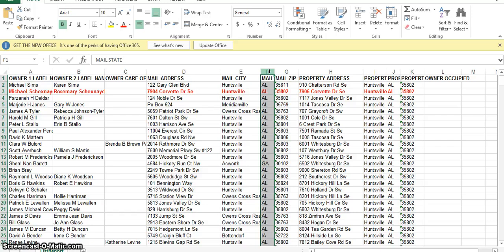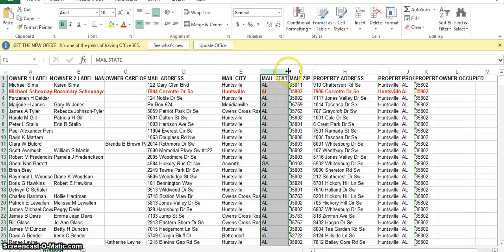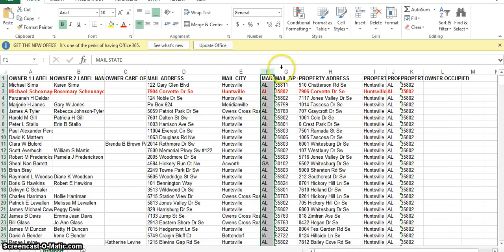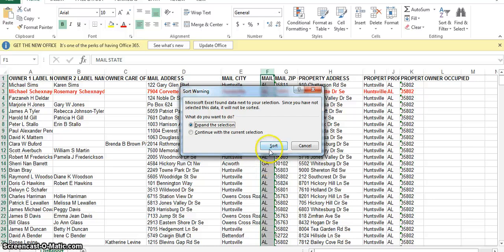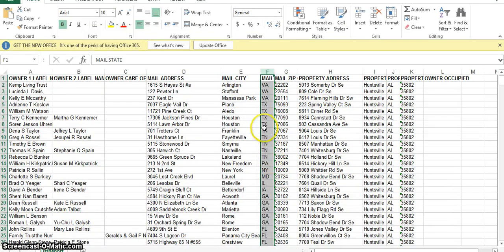When I buy a list, I like to do the out of state owners first and go from there. So you select the mailing state, highlight it here, and then go to sort and filter. This particular list is in Alabama, so that's the first letter in the alphabet, so I would do Z to A. It really doesn't matter. You'll be able to pick out your state from everyone else.